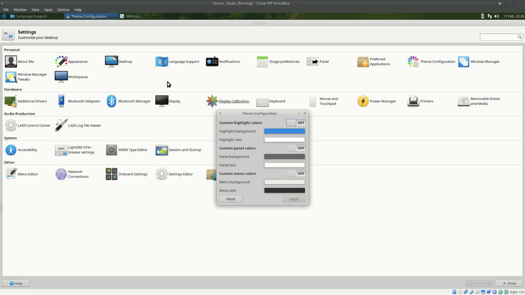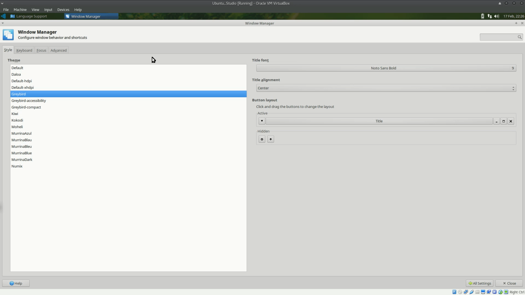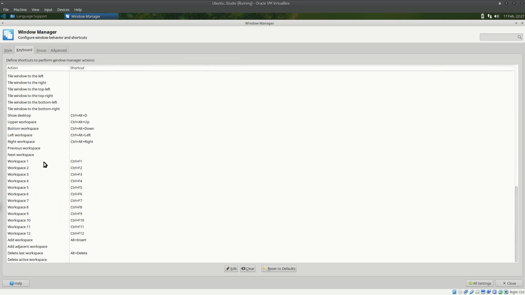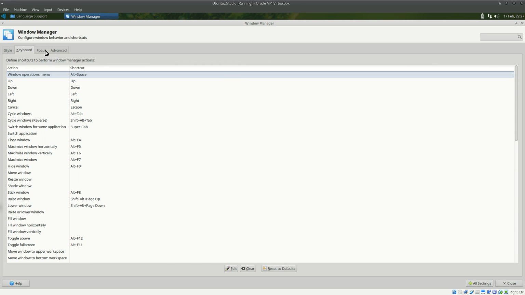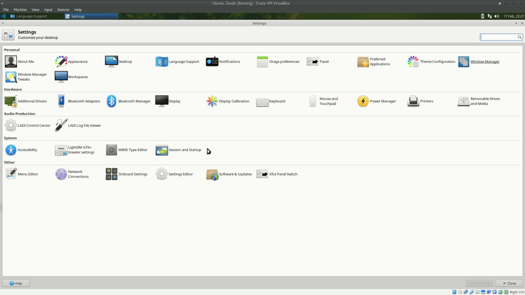Not only do you have a lot of themes available, you also have the option to tweak the themes once you install them. And you have the Windows Manager to set the color themes and the schemes of the icons that you want to keep. For instance, you can add a button, move the button, or change how the coloring scheme should look. And you have some options to edit shortcuts if you want, change the focus settings, and advanced settings in the Windows Manager.